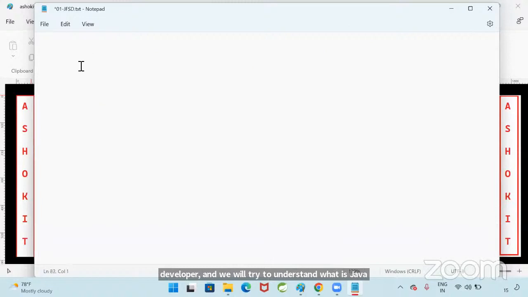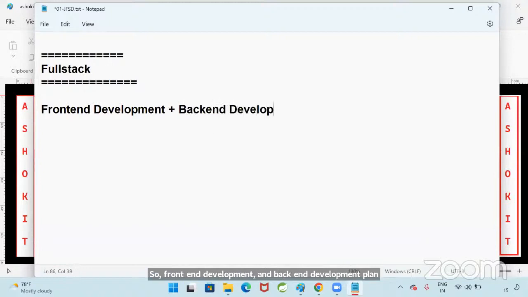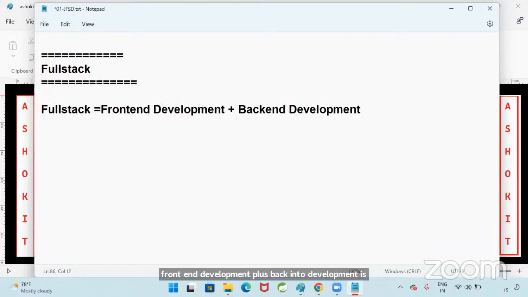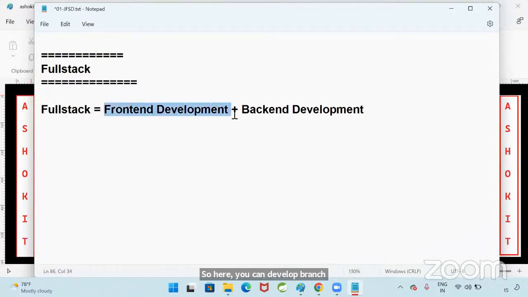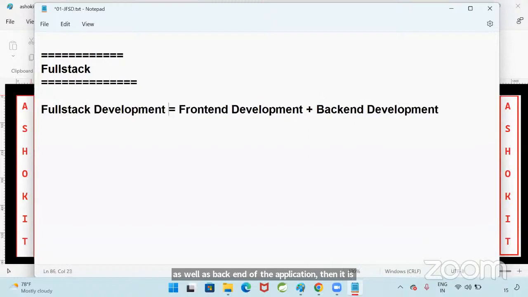Right. So what is full stack? Full stack is the combination of two words. What are those? Front end development and back end development. Front end development plus back end development is called full stack development. So if you can develop the front end of the application as well as the back end of the application, then it is called full stack development.